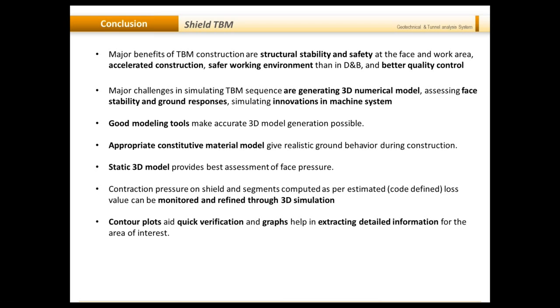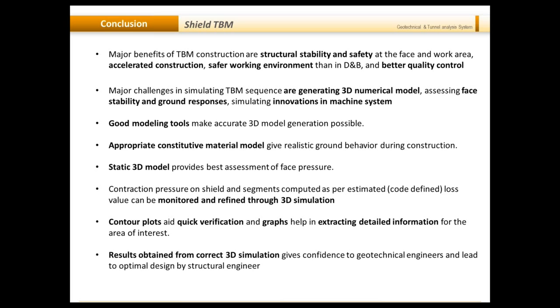Then contour plots aid quick verification, whereas graphs help in extracting detailed information for the area of interest. Like I showed you, the contour plots can be easily used for reporting, and if you want to see the result of a particular node and see its deformation along the length of the construction, you can use graphs. The result obtained from correct 3D simulation gives confidence to the geotechnical engineer and leads to optimal design by structural engineers. Once you know what's going to happen, and you have accounted for all the variations possible, you will have better control over the construction.